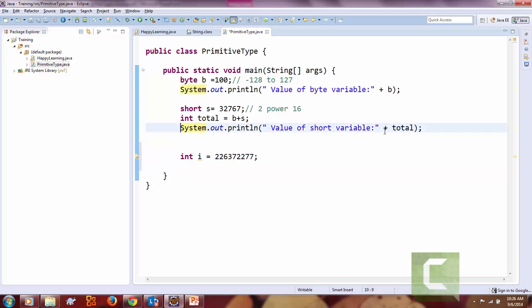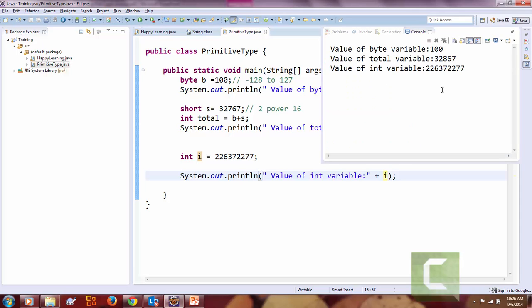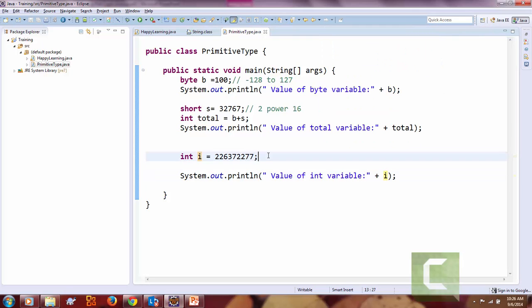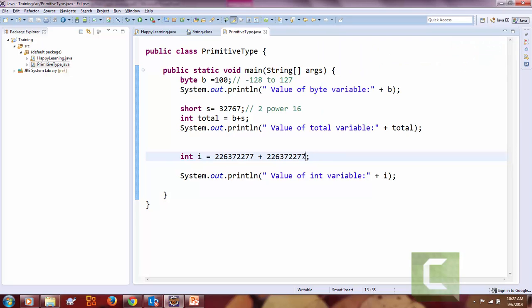You can print it out. Let's print the value of int, that is i. Once you run this, you will see the integer. If you want to add something to this again, you can see the added value. Let's try to add more.